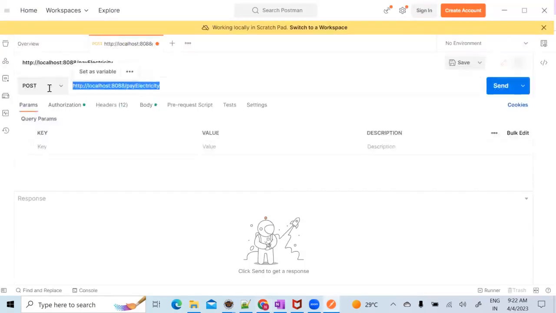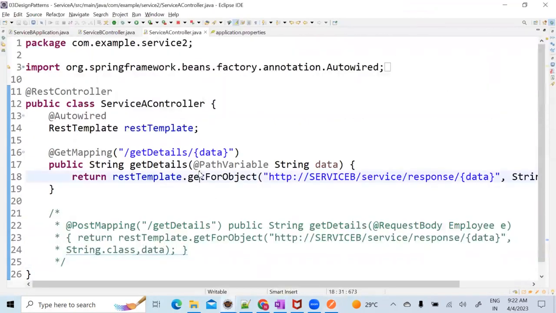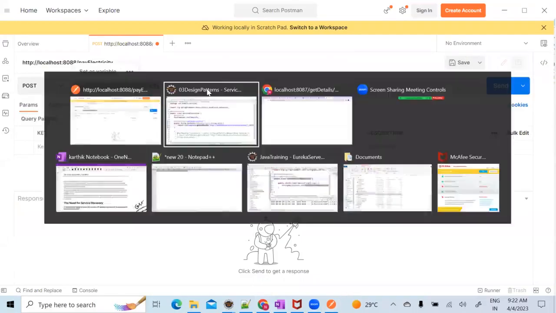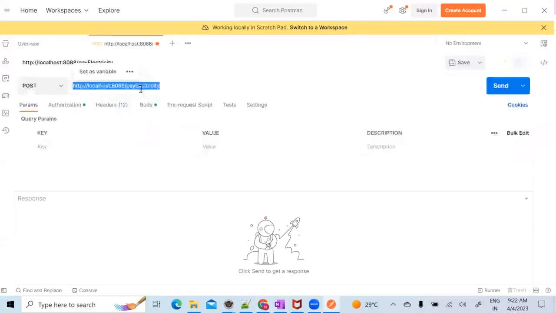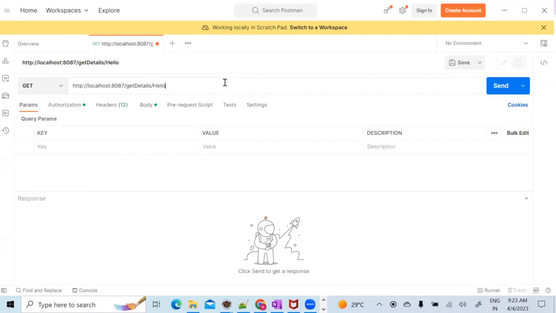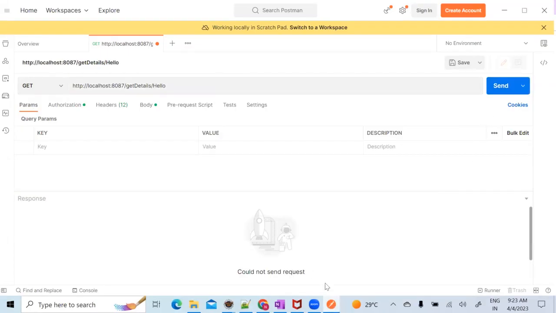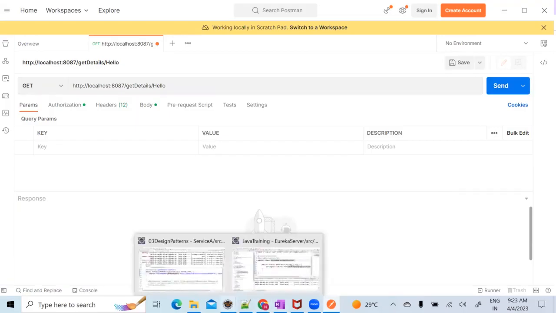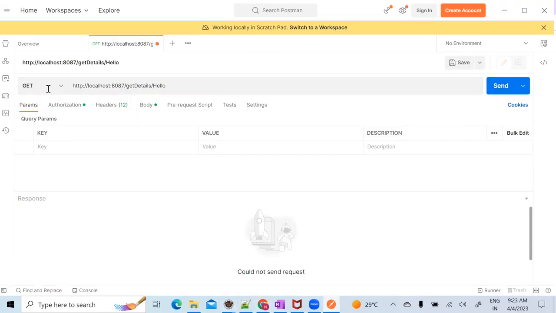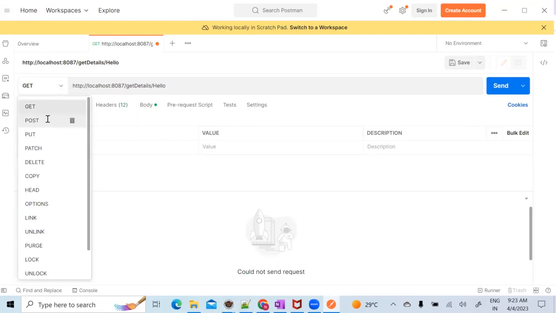In the post request, you will provide the URL. Now let me copy this. By default, from the browser, whatever you're hitting will be considered a get request. Now let me keep it as a get. Now send. I think the server is down. No issues. Now here, if I want to create a post request, select post.